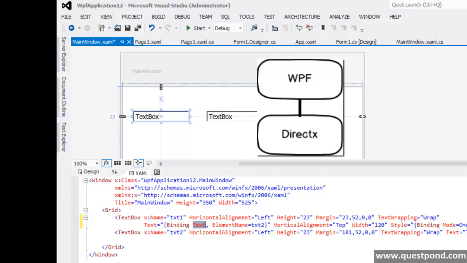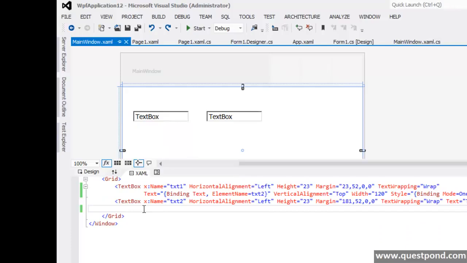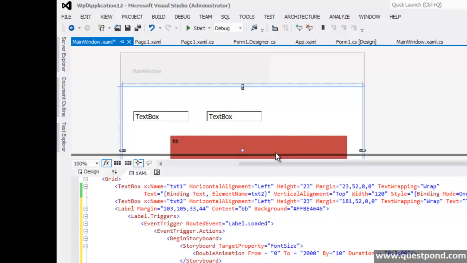And Expression Blend is nothing but a tool. By using Expression Blend, we can do our animation, and then we can reuse that animation in Visual Studio. So again, this is a big point here. For example, I can just go and write animation here. So you can see I have pasted animation here.